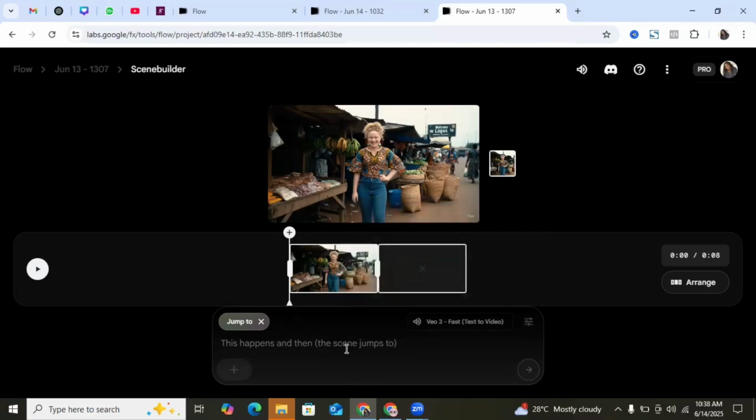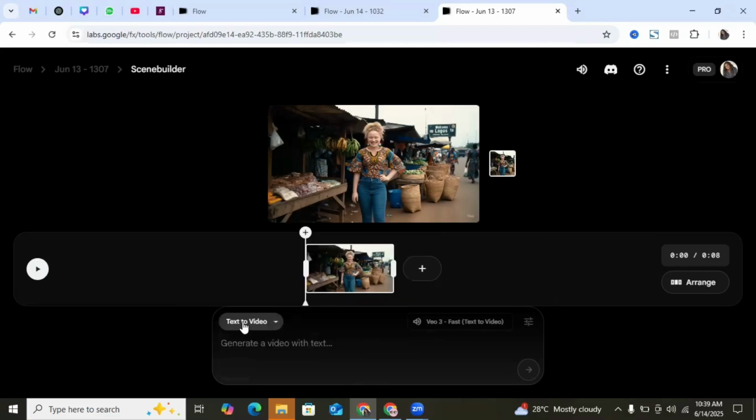So after entering the prompt, you can now click on this place to generate the second scene. Now, if after entering the prompt this create button is not active, what you can do is to tap on this part and then take it back to text to video, and then this part is now going to be active. So once you have generated all your scenes, you can decide to arrange them in the order that you want them to be in.